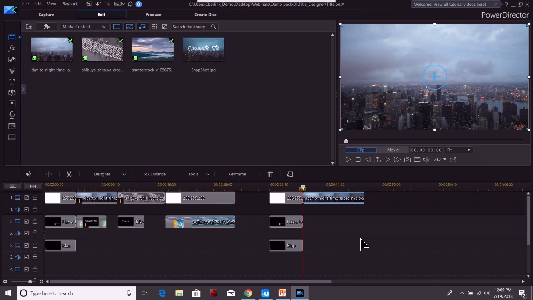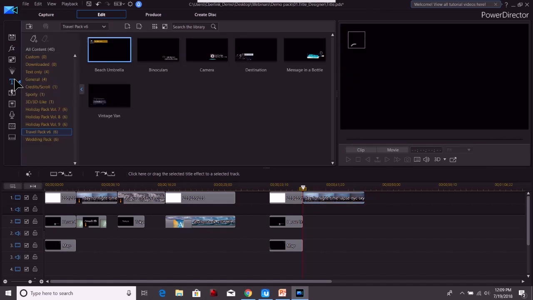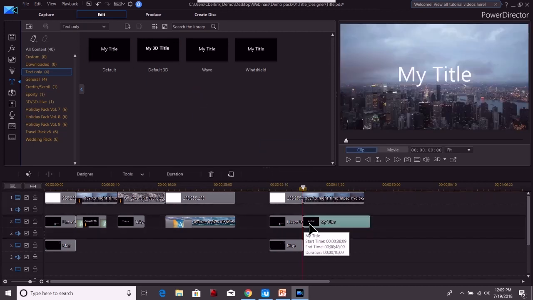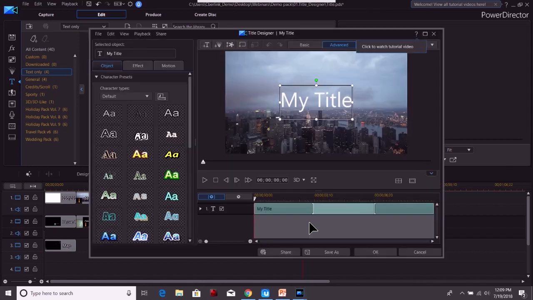Now on top of that we need our text. So we want to go up over to our title room and grab a generic text, text only, say default text. Okay. Then we want to go in there and change that text, so double click on it. And let's give the name change.